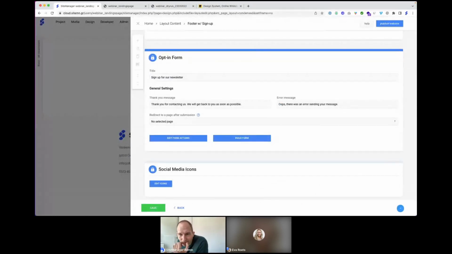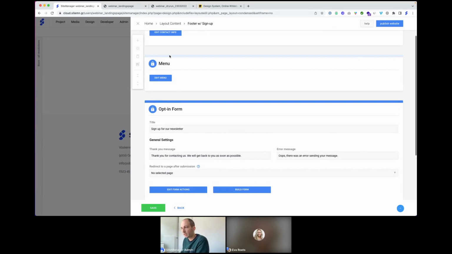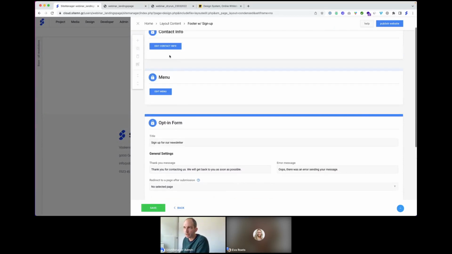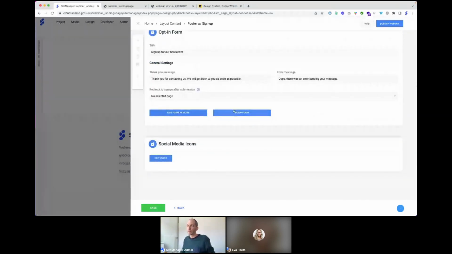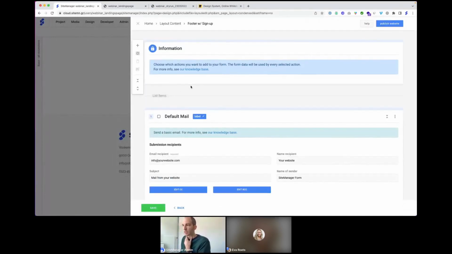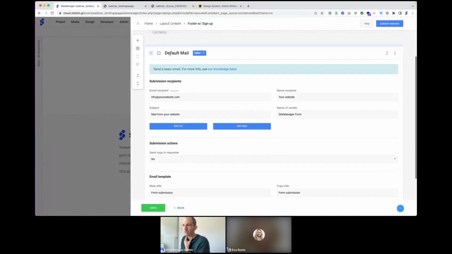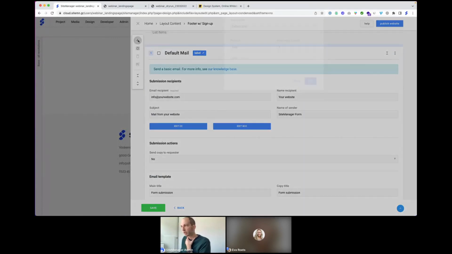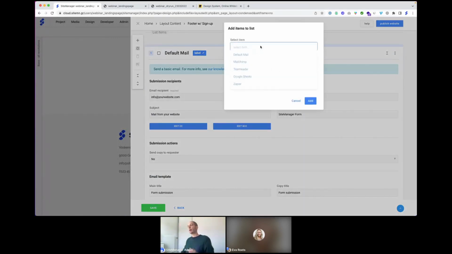Who was asking the question? Amber. Okay, here, Amber, you can see how you can build that form. You see in the footer a couple of elements, and one of them is the opt-in form. To a form you can always add form actions, and the form action could be a default mail, but it's also possible to define other actions.